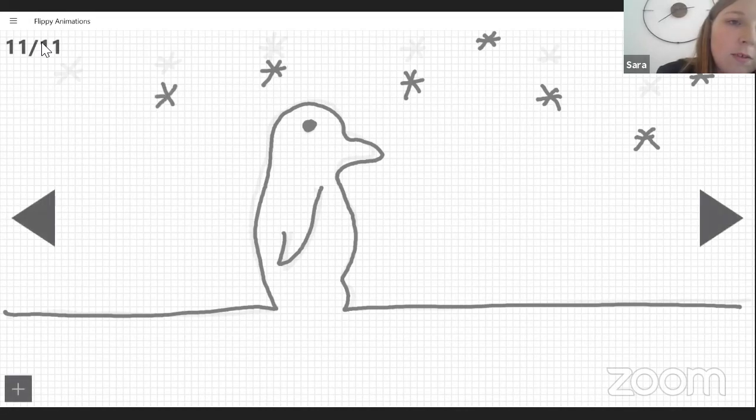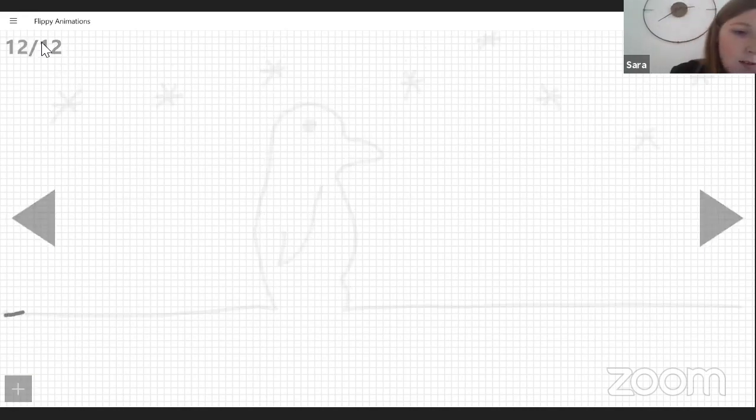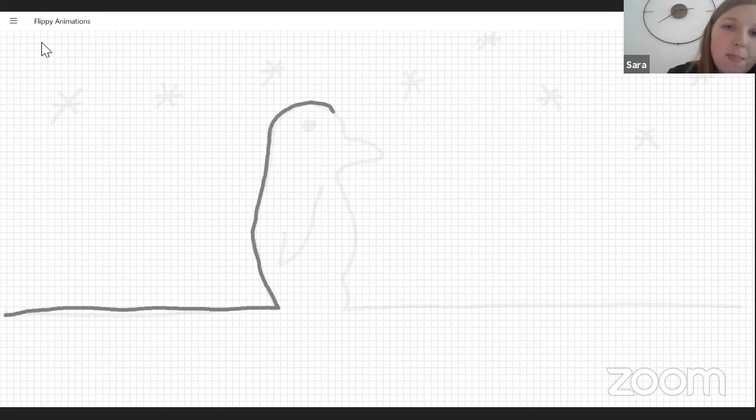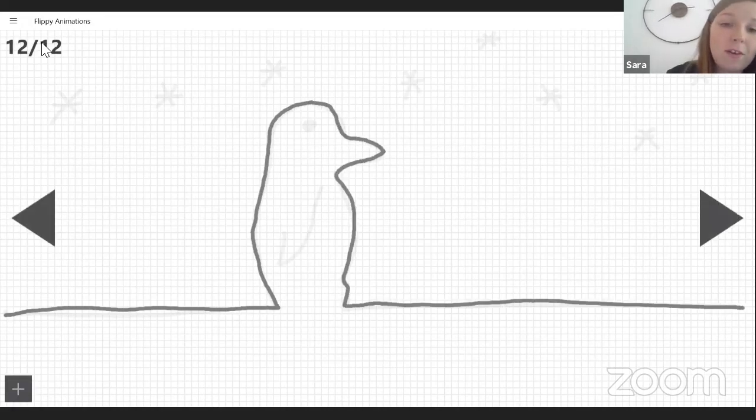You need to be careful to always move them the exact amount. Oh, this one is bigger. That's fine. Let's go on and make 2 more frames, and then we'll see what we've done.